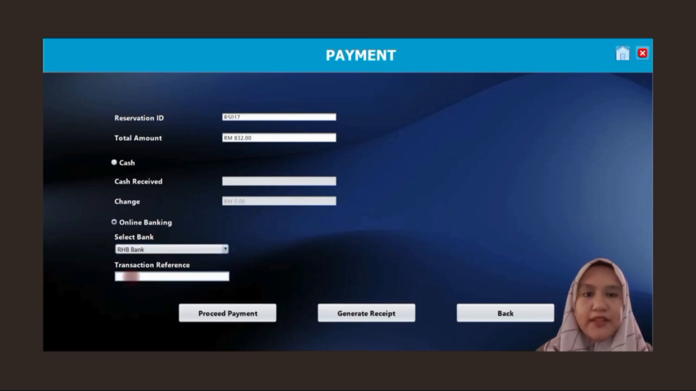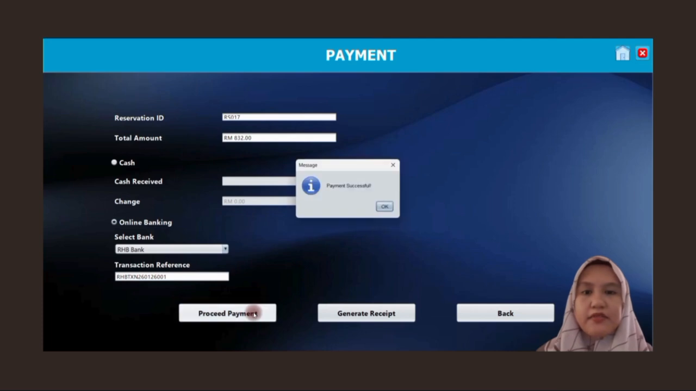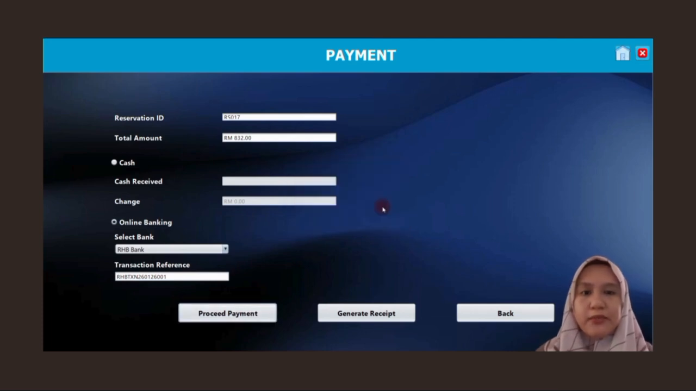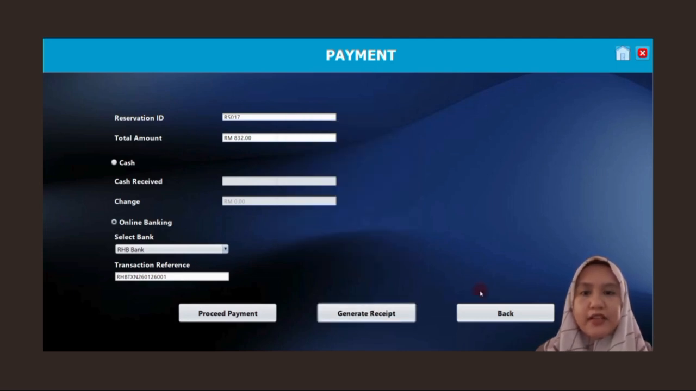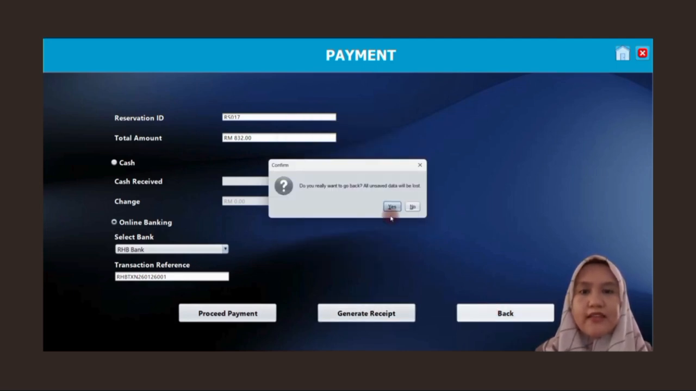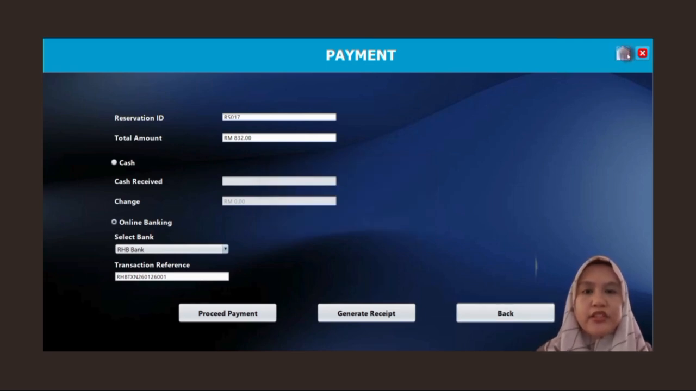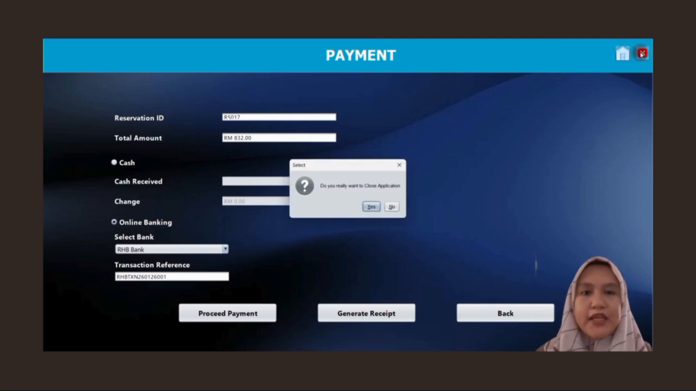At the bottom of the page, there is a proceed payment button to confirm the payment and save the transaction details to the database. Generate receipt button to display a payment receipt for the guest, and back button to return to the previous screen. This X button is used to exit the page, and the home button is used to return the user to the main home page of the system. The logout button is used to securely exit the system and go back to the login page.